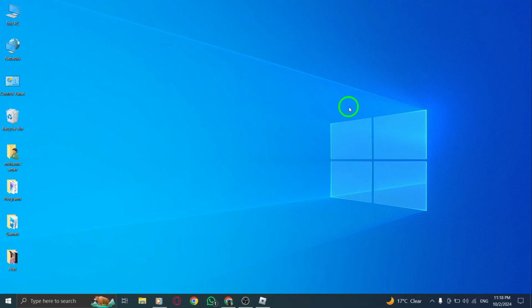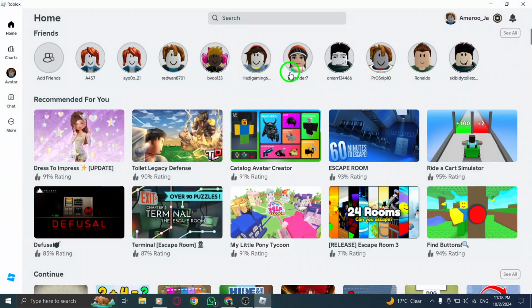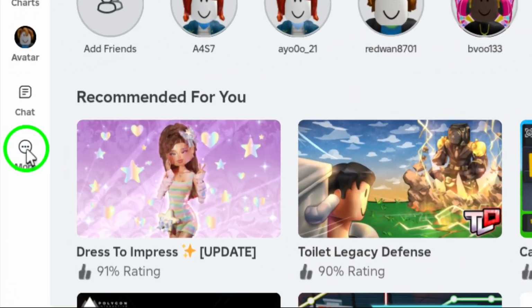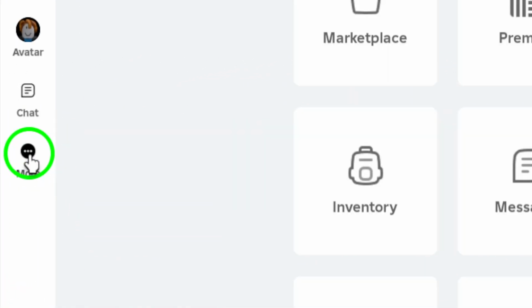First, open Roblox on your PC. Once you're logged in, you'll see the main interface. From here, look over to the left side menu. You'll notice a few icons, but what you want to click on is the More icon. This will expand your options and give you access to additional features.